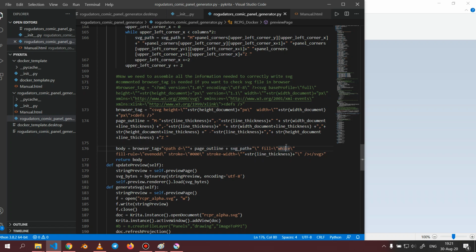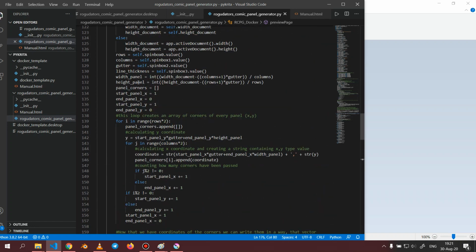And I should probably add an option for a user to change the color of the gutter and also of the line, but I don't have time right now. I will add it sometime later. So we have this big function, right?